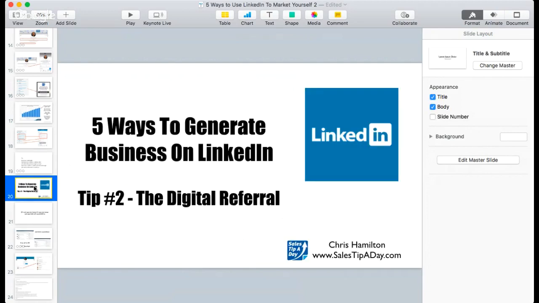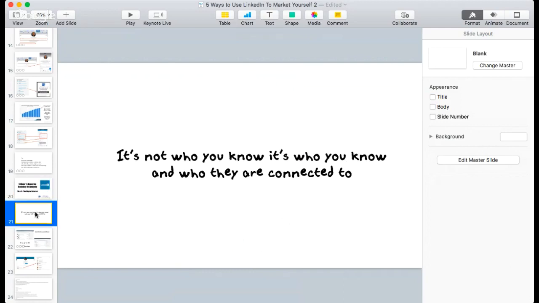So you can sleep through my entire presentation if you want, but I've got to wake you up for this section. Tip 2: this is scaled down from a course that I actually teach, but I'm going to get it down to the bare essence to show people how to do this. This is something that I call the digital referral. I would say it's not who you know, it's who you know and who they're connected to.